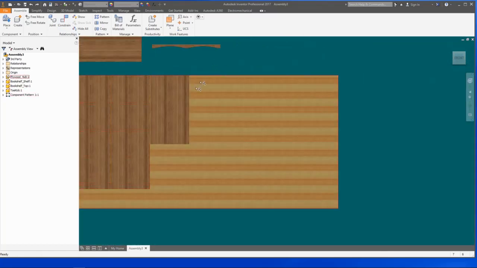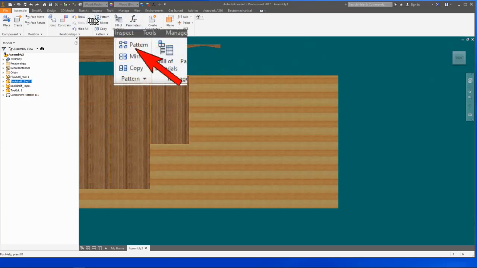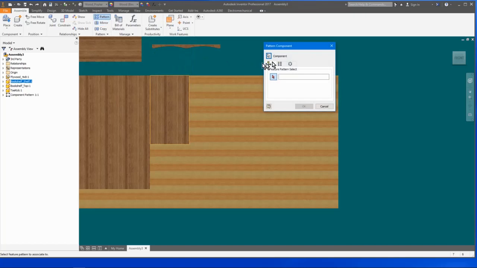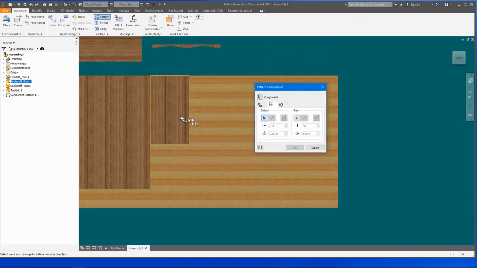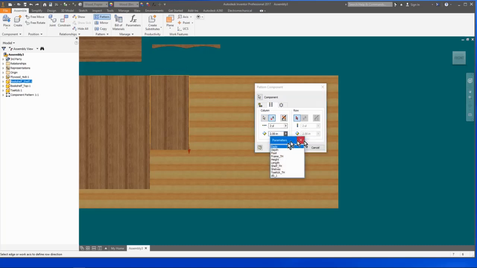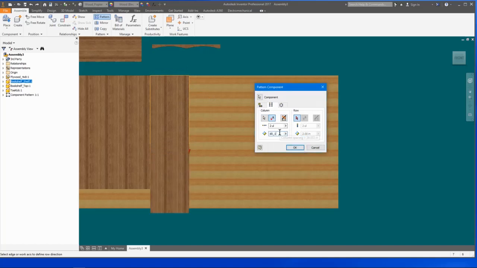Now it is time to create the array or pattern for the shelves. First, select the part that will be patterned and then select the pattern tool. Select the direction of the column and, if necessary, flip the direction. Enter the number of components in this direction, in this case, the default 2. Now we enter the spacing of the components of the pattern. This will be the length of the shelf using the shared formula plus the kerf of the saw blade.